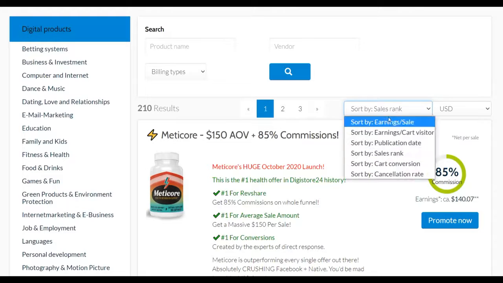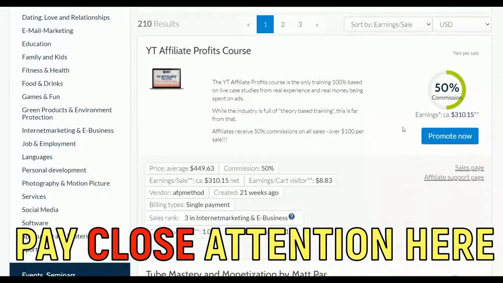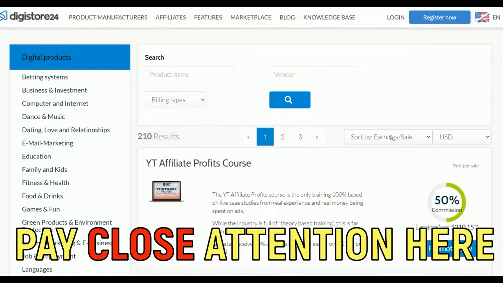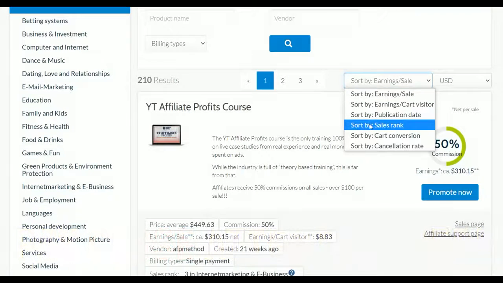If you sort, for example, by earnings per sale, it's going to show you the ones that can earn the highest amount of money. You can see this one can earn up to $449 plus from promoting this affiliate offer. But what you're going to do is sort by rank, so it's going to show you the ones that are converting very well right here. So let's click on rank.